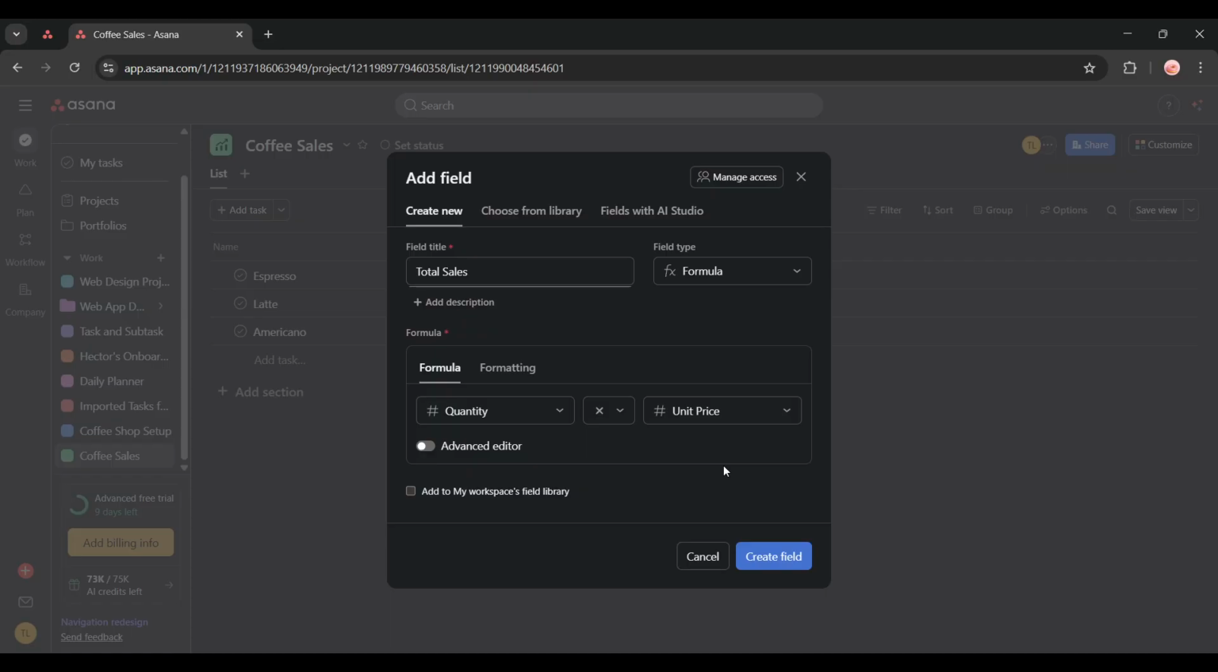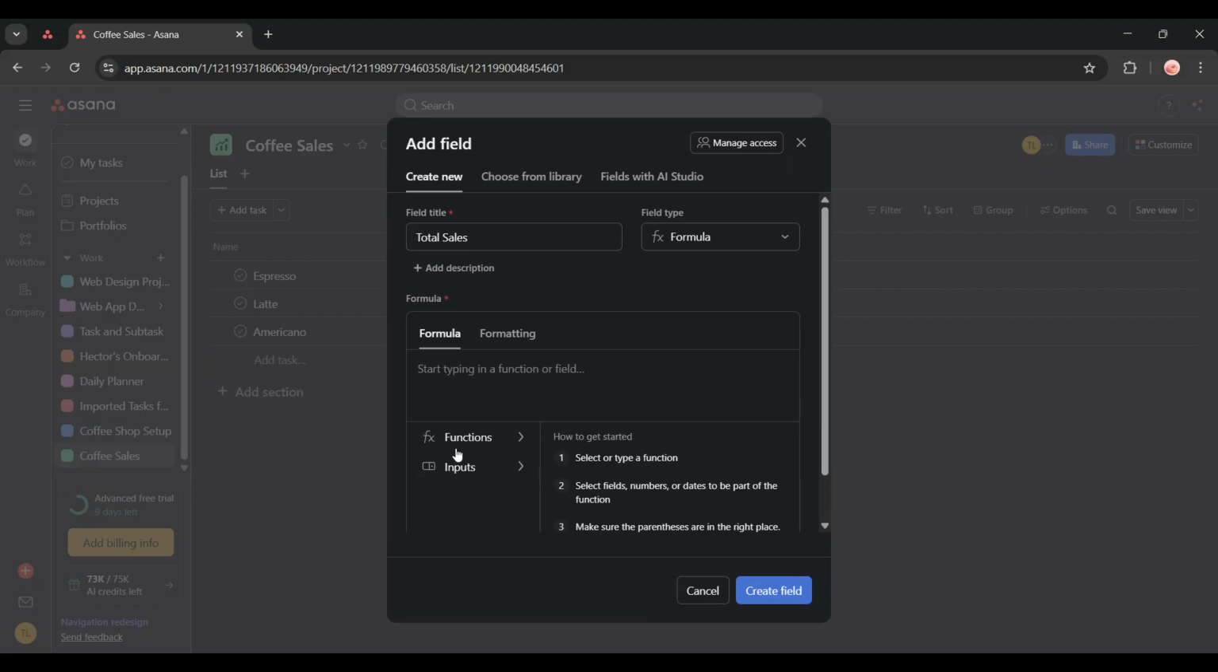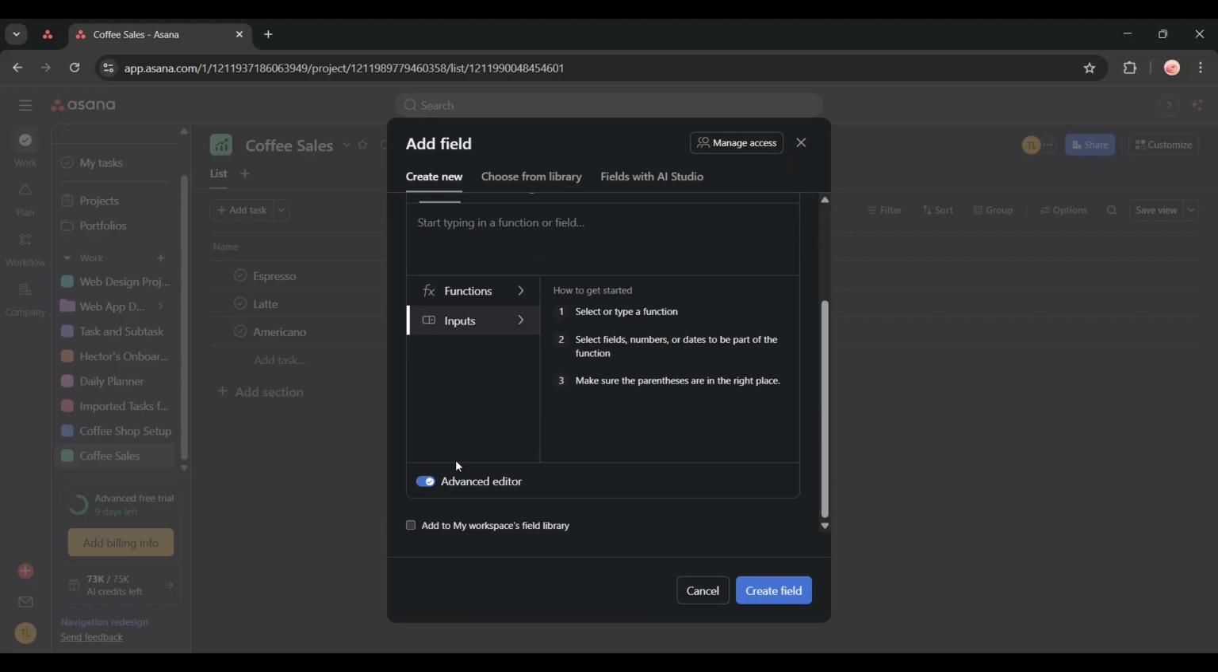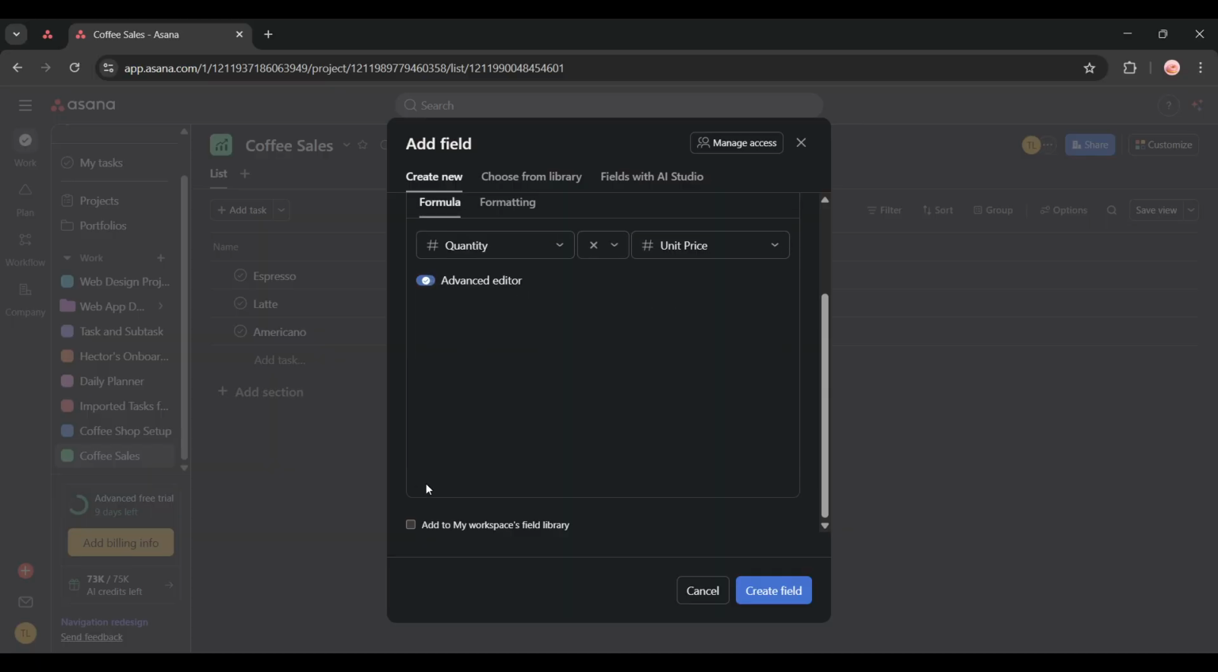If your calculation needs are more complex, perhaps involving multiple operations or parentheses, simply toggle on the Advanced Editor option. This opens up more sophisticated formula building capabilities, allowing you to construct multi-step calculations.